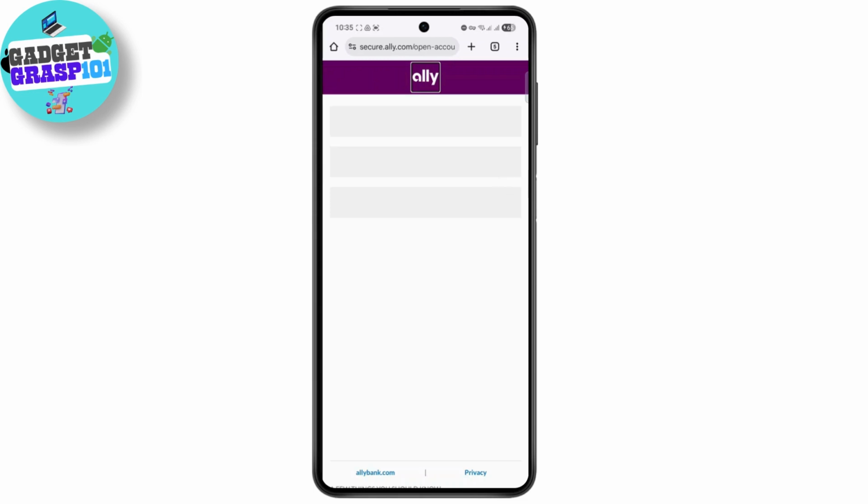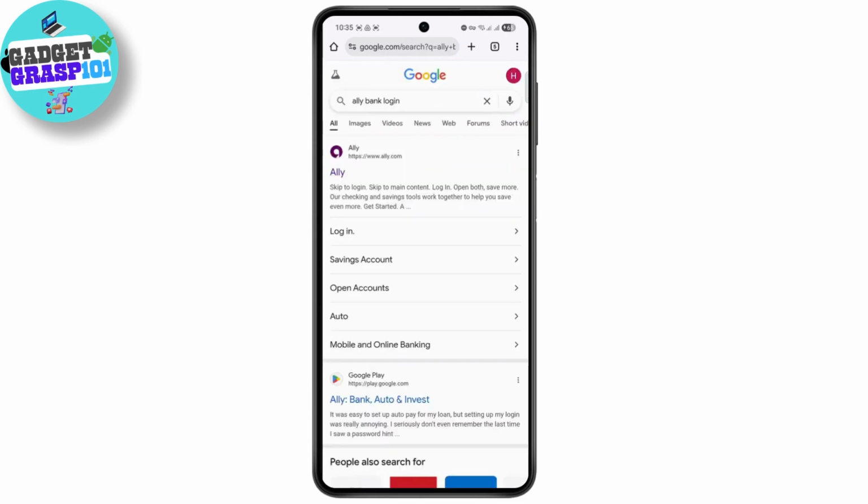In today's tutorial, I'm going to show you a quick and easy way to reset your Ally Bank's login password. For that, you're going to have to first head over to your web browser and search for ally.com or go to Ally Bank login. Tap on the first link that you see here.